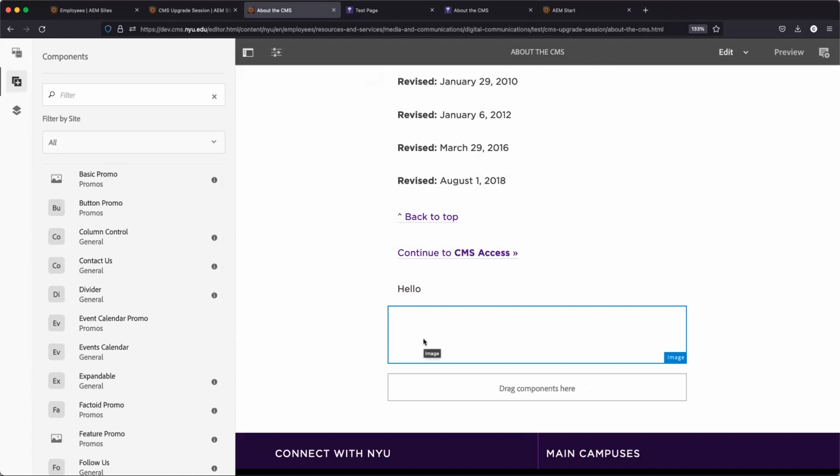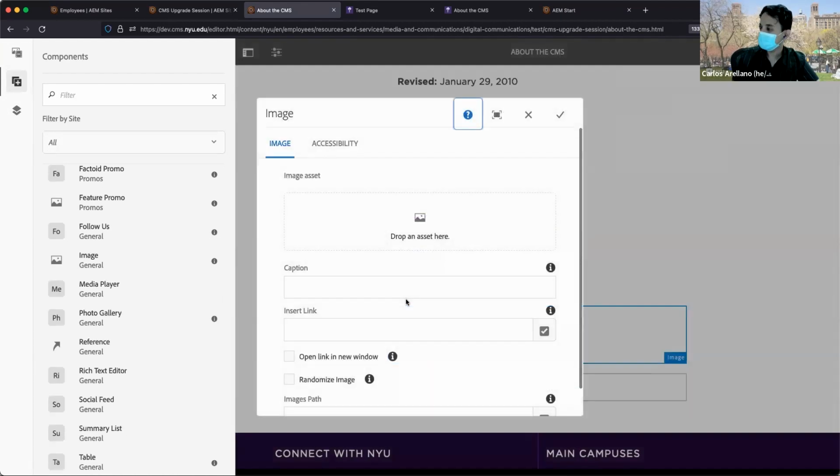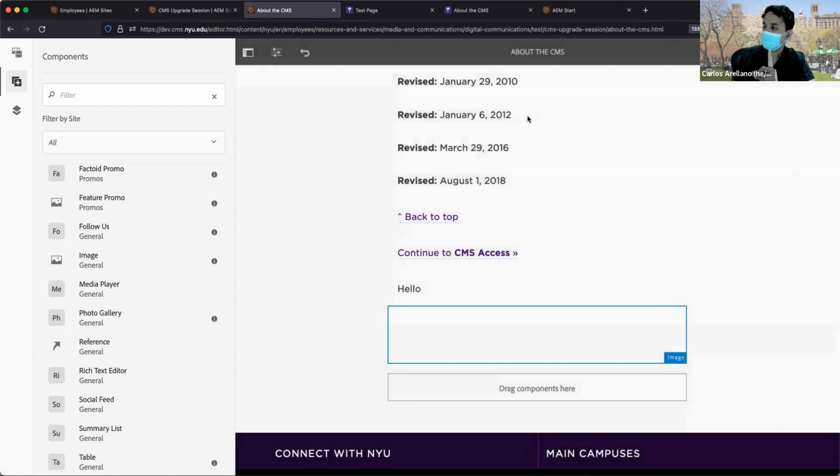And now we'll do image. So for image, we will click the configure button. It's a little bit different than what used to be in the classic UI. First thing you'll see is the drop asset here. And there's two ways to add an asset. So one way is having the side panel open. This is a big thing that it took me a second to get used to, but if you try to drop an asset from the side panel.